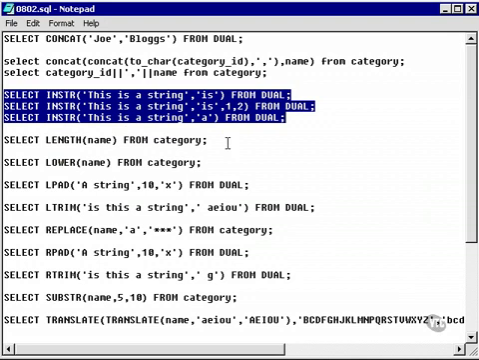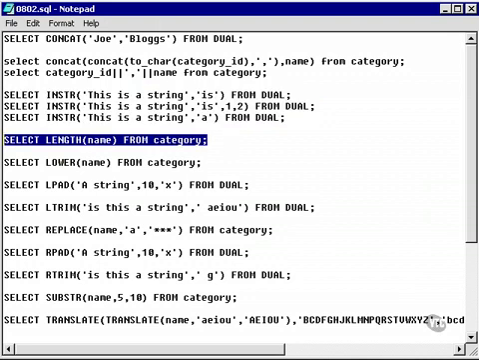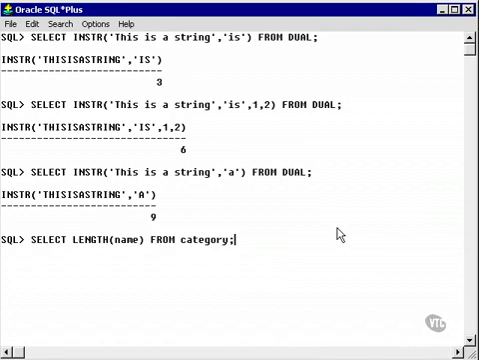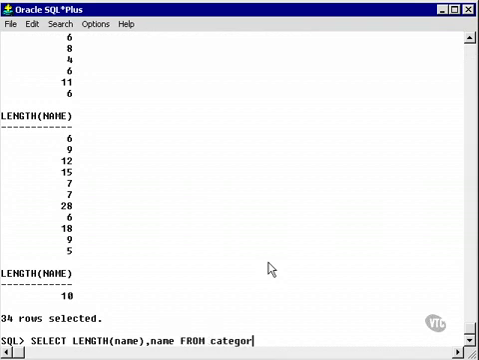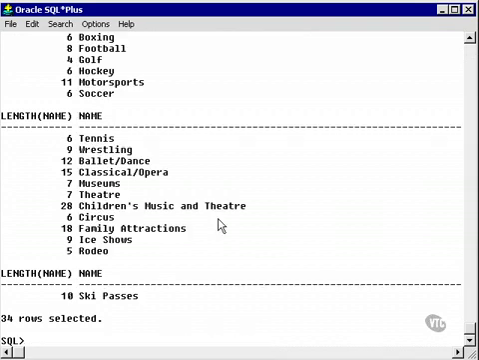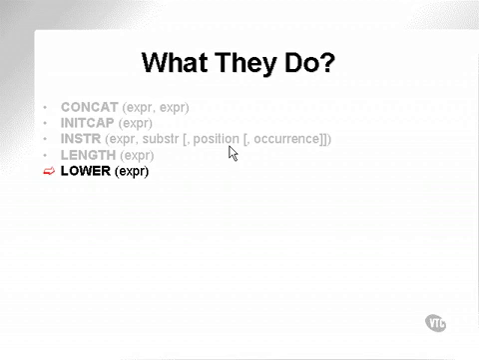The length function. The length function is very simple. It simply gives you the length of a string in terms of the number of characters. So we select length of name from category and we find all the lengths of all those strings. We could go a little further and simply print the name selected from category, and we could verify that. Tennis, T-E-N-N-I-S, 1, 2, 3, 4, 5, 6 characters. Wrestling is 3 more. Ballet and dance is 3 more than that.